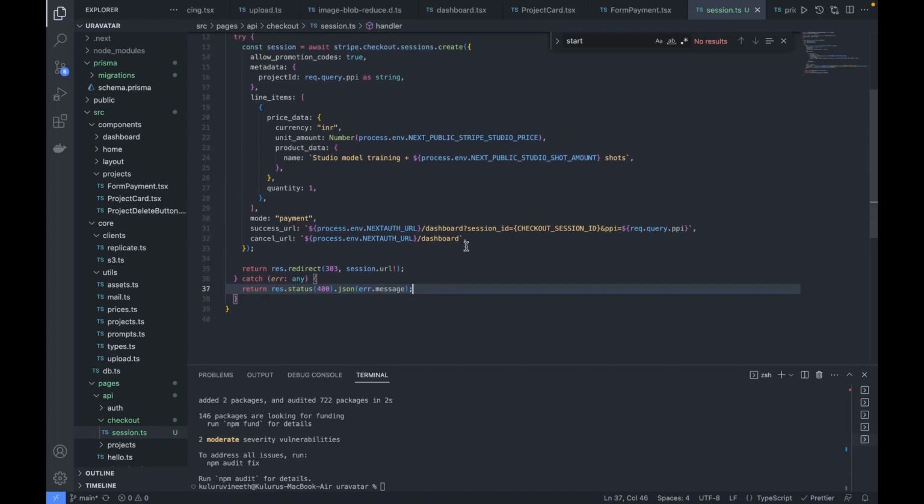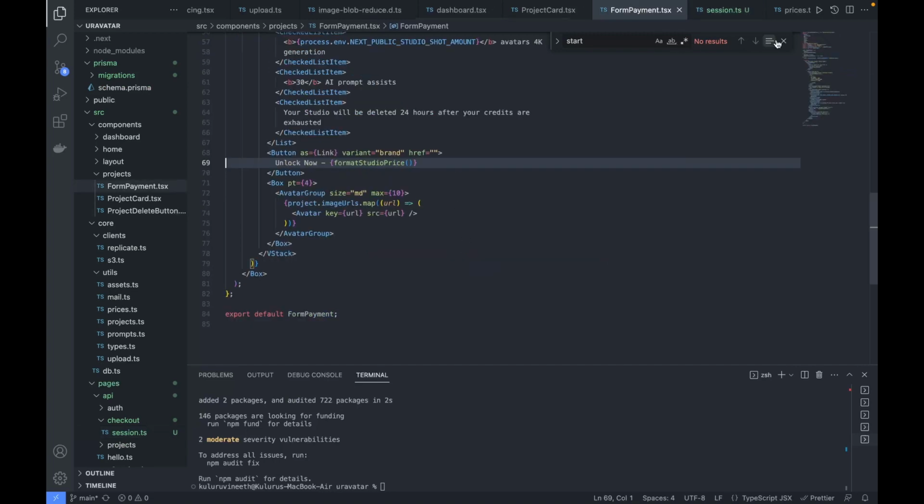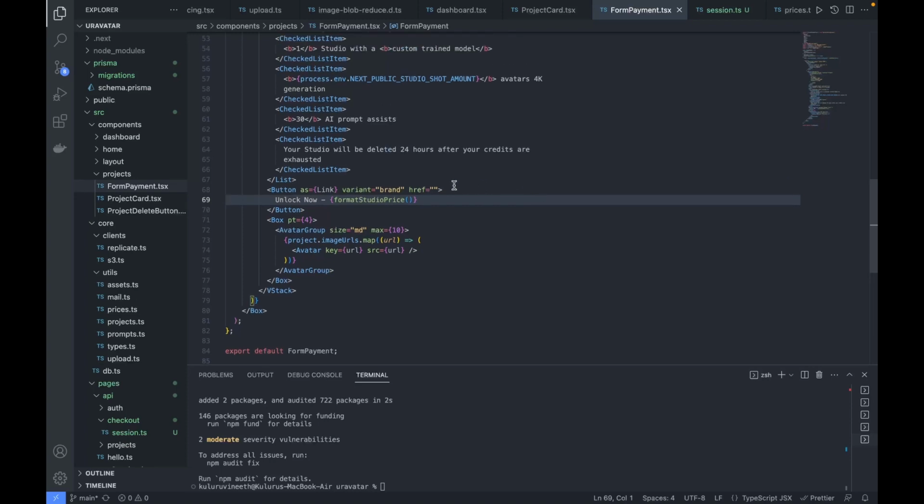Yep. So this is the endpoint to create a session with Stripe. Now going back to our form payment, this is where the endpoint should be configured. Here, on the unlock now button, we will configure the API endpoint which we have just written.